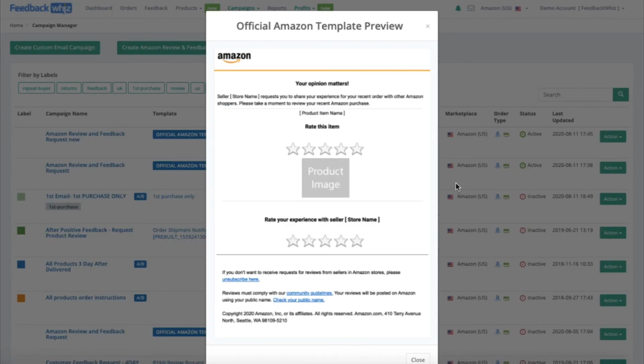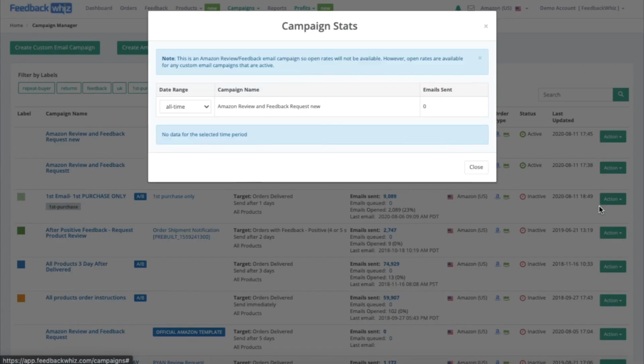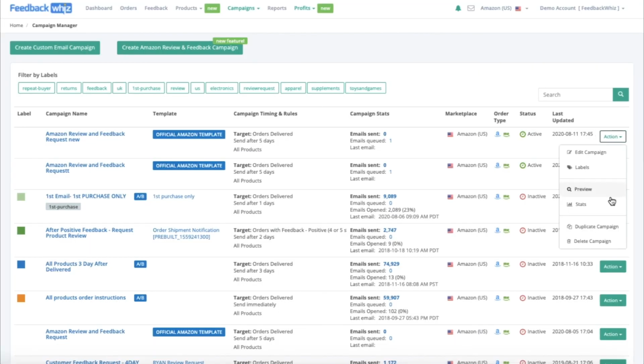You can preview how the campaign looks, the email template that's attached to it. You can also pull up the stats, and again, the request review button option for the Amazon review and feedback request campaign does not store open rates. You can duplicate the campaign or delete the campaign as well from here. This is how to use the campaign manager.